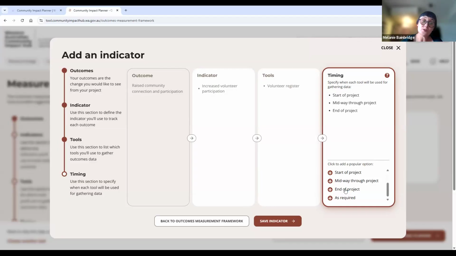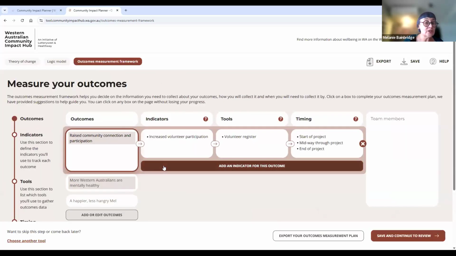And then, of course, you might want to also measure that at the end of your project so that when you're doing your reporting, you can pull that all together nice and easily. But what I'm saying here is you don't need to create a new measurement tool to measure these things. These are some of the things that you've probably already got in your organisation. You're probably already collecting that information. So you'd save that indicator. Now you can do another indicator for that one if you want to, but I won't.